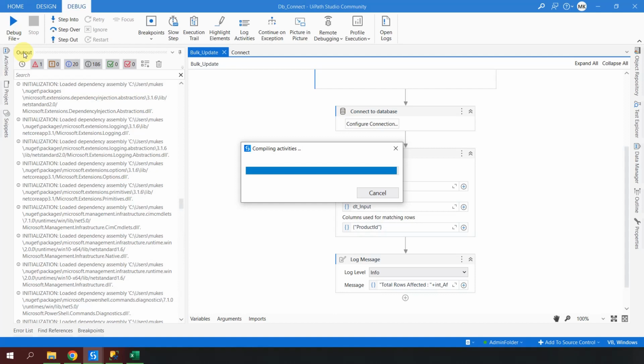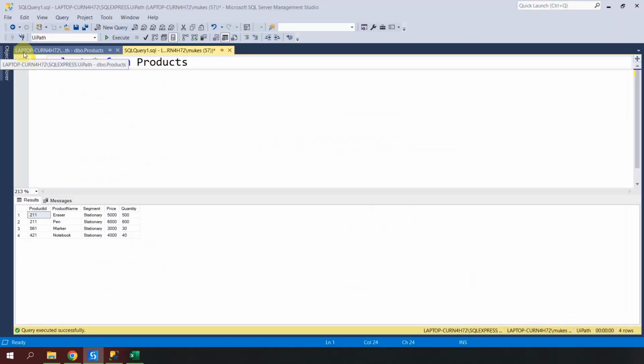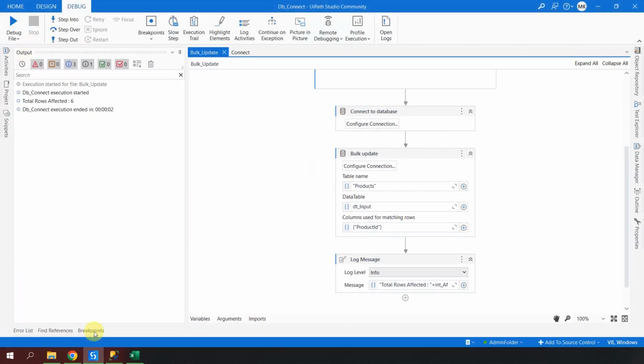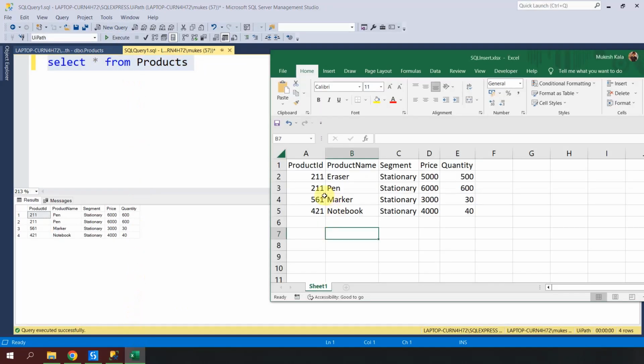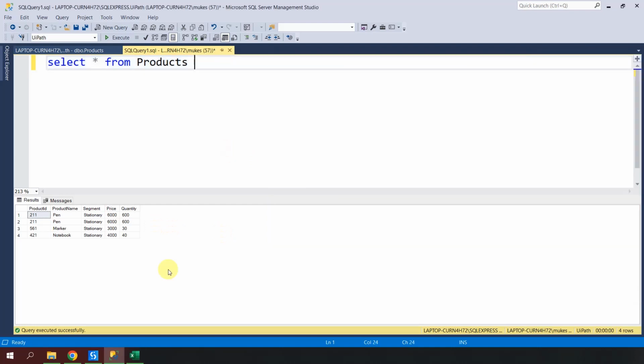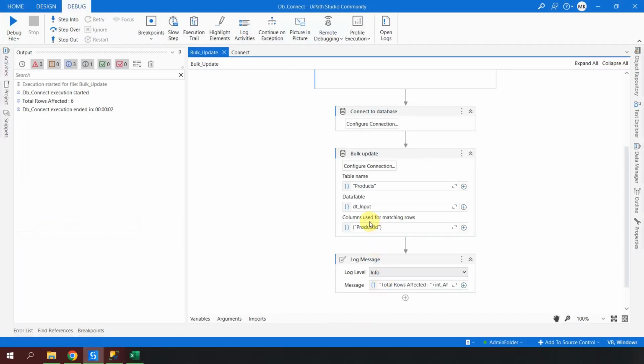Okay, so let me quickly show it to you again so that your concept is clear. I have again executed the same automation just by removing one column. Total rows affected equal to 6. Now if I go to the database and execute, you would notice here 211 pen was first updated with this value and then it got overridden here. So that is the concept of column used for matching rows.